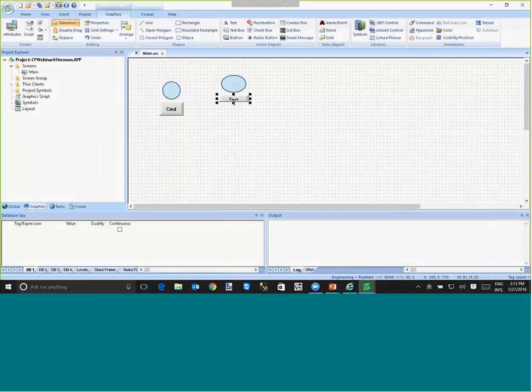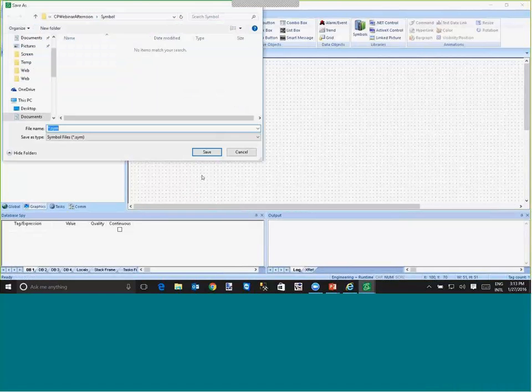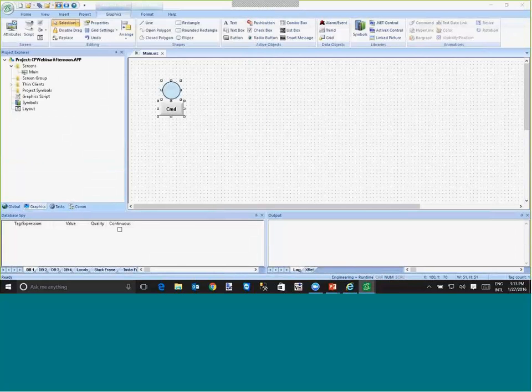As you see here, the alignment is not the same, the size is not the same. So there is a way to create a linked symbol. Every time I know I need to repeat a particular interface more than once, that's a good candidate to create a linked symbol. So I right-click the selected objects that are part of the symbol, go to Create Linked Symbol, and give a name to the symbol, for instance, my motor.